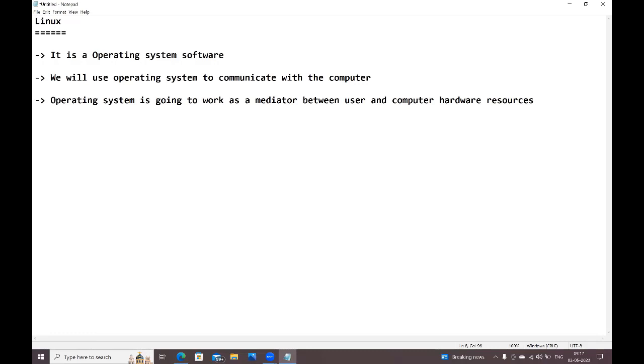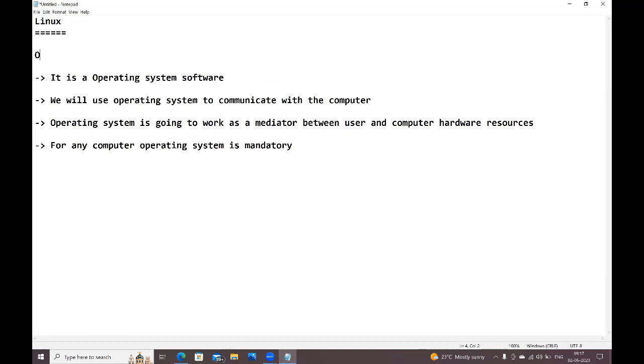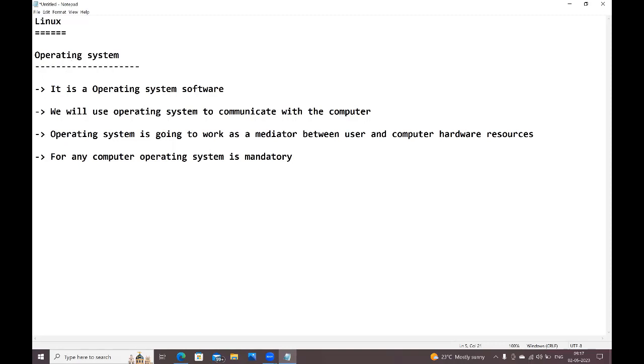For any computer, operating system is mandatory. Guys, first try to understand what is operating system. It is just a software. We will use operating system to communicate with the computer. Operating system is going to work as a mediator between user and computer hardware resources. For any computer, operating system is mandatory.